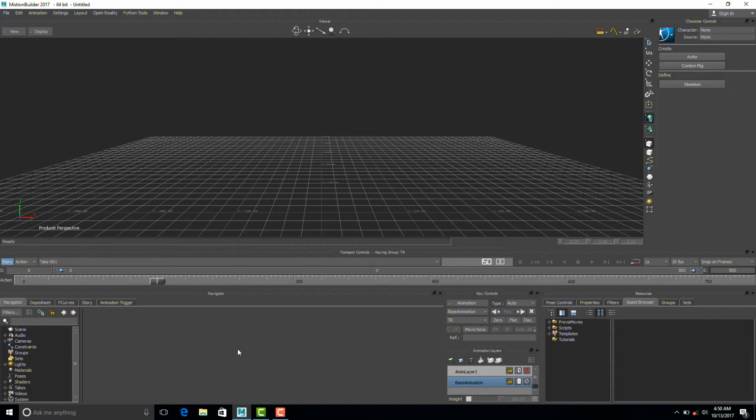Now let's get into the file types. MotionBuilder works mainly with FBX files, and FBX files are important because it includes mesh data, it includes bones, it includes textures, lights, and animations, all contained in one single file.